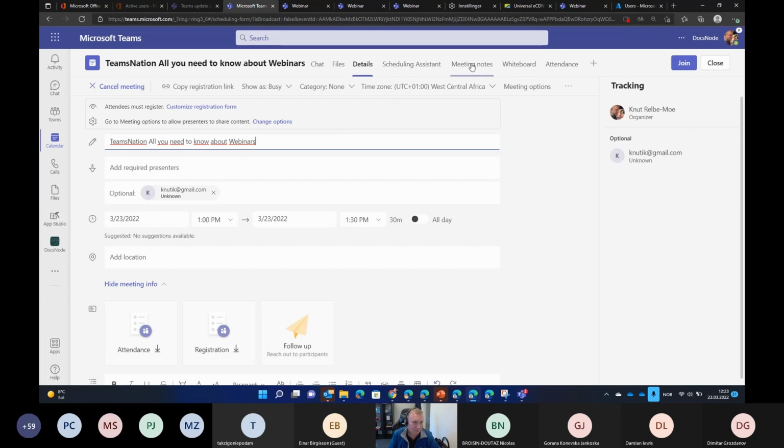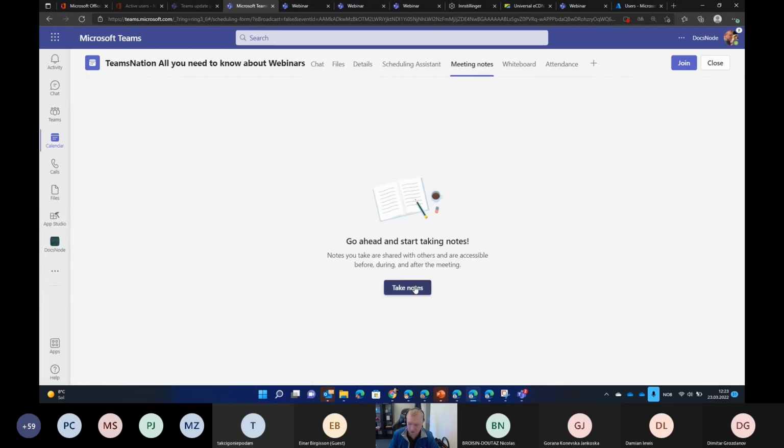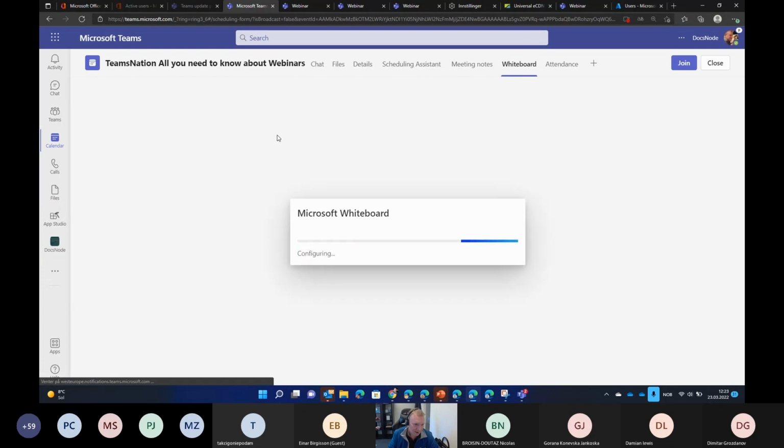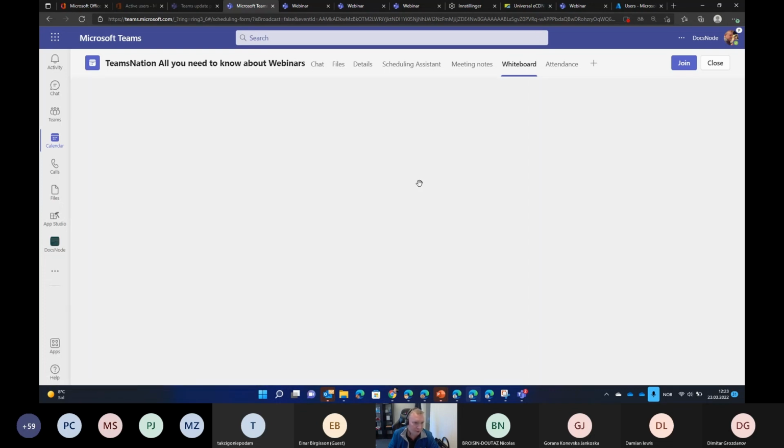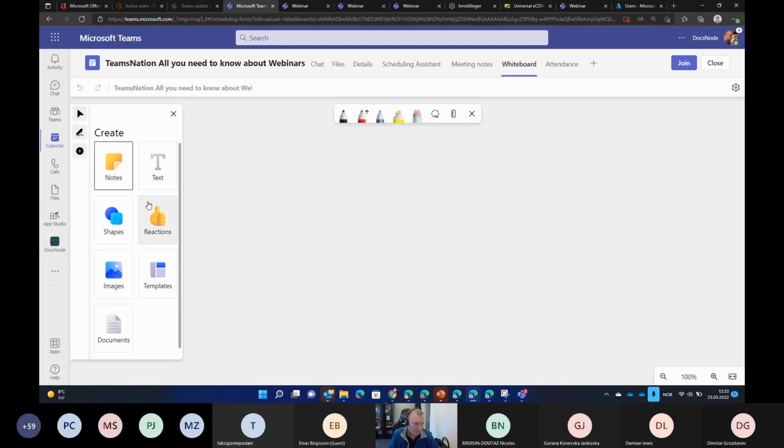And as you can see, we have a possibility to create also meeting notes for this one if you want. We can have a whiteboard, and then of course in the webinar we can use the whiteboard to draw on and all these kinds of things. So all those things are part of the webinars in different tabs already.